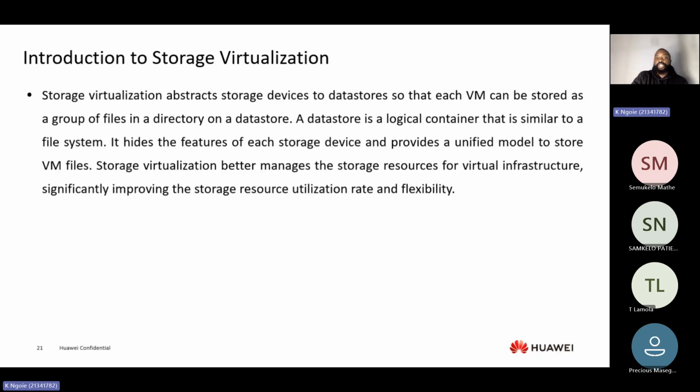The main purpose of storage virtualization is to simplify the management of storage resources, to enhance the flexibility of storage for virtual machines, and to improve overall storage utilization. It is very important to know that storage virtualization allows the administrator of the system to focus on virtual machine management without worrying about specific storage hardware. We don't have to worry about certain hardware, because we have the virtualized part of it. All right.